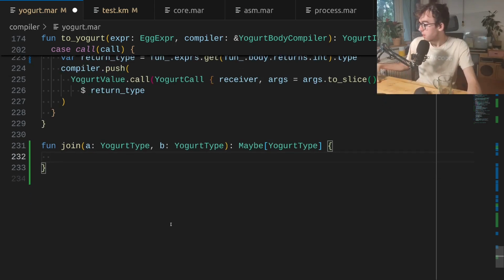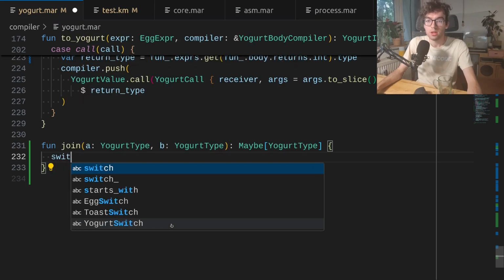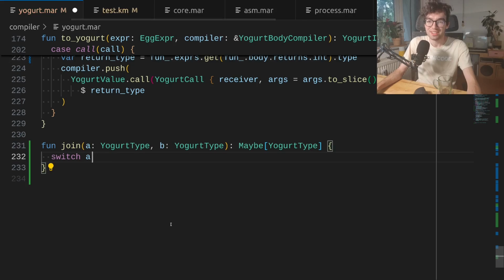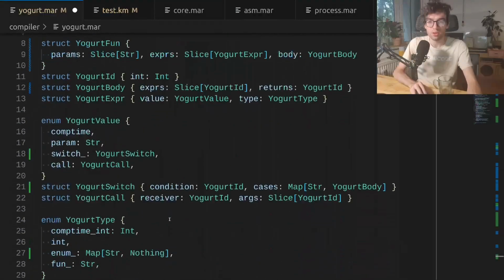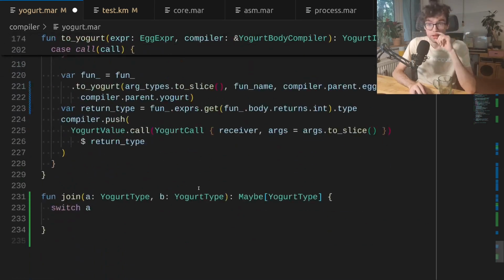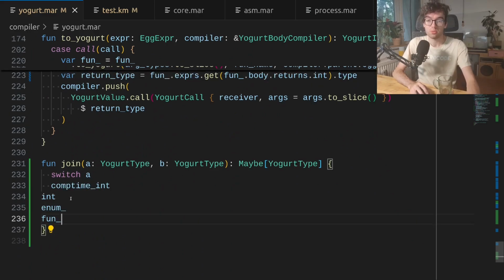Because we have to take care of all possible combinations of types, this will probably be a pretty long function, where we are actually switching over all of these. And currently we only have 4, so this will be fine. But over time, I think this can get pretty complicated.